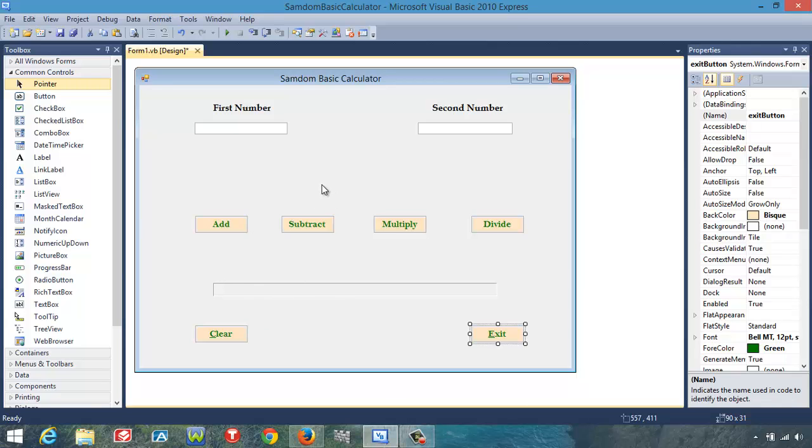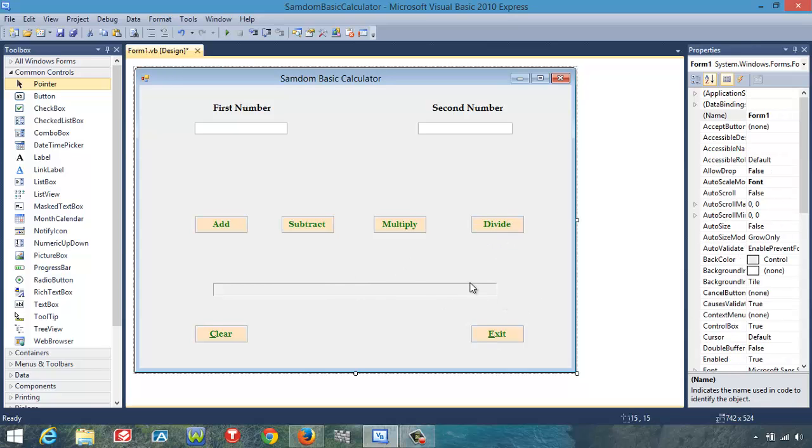Now, the main thing about this calculator is that when the form loads, I want the cursor to point at this, telling the user that you have to put in first number. And after that, the user will put in second number and then click on add. When the user clicks on add, it will say the sum is this. When the user clicks on subtract, it will say the difference is this. Of course, the result. When the user clicks on multiply, it will say the product is this. And when the user clicks on divide, it will say the quotient is this.